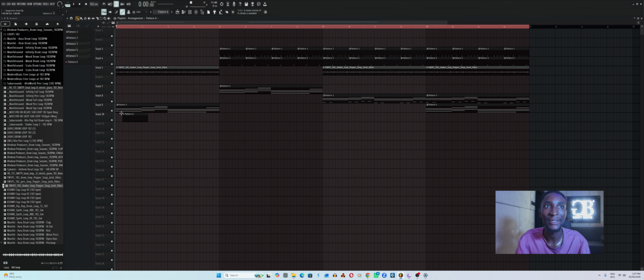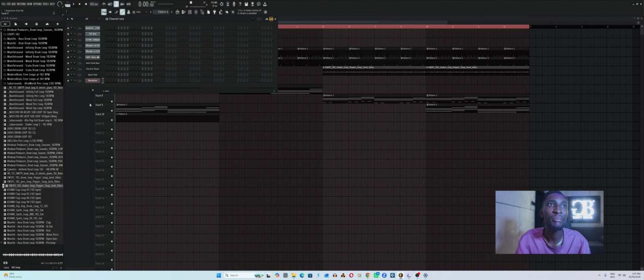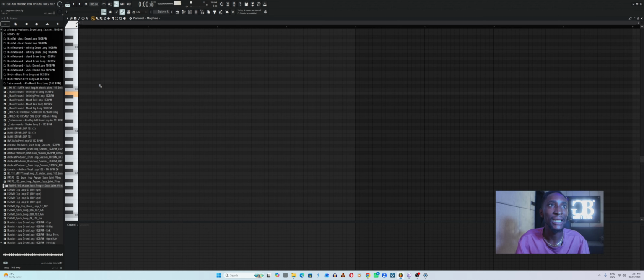Our pattern 6 is empty. I'll put it here. I want this sound I want to play now to be like an ambience for the chord. Make it just play inside the chord.